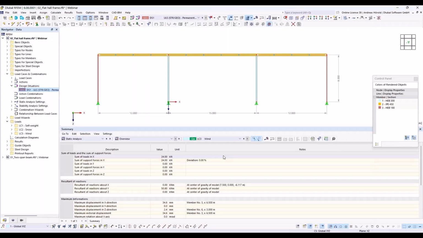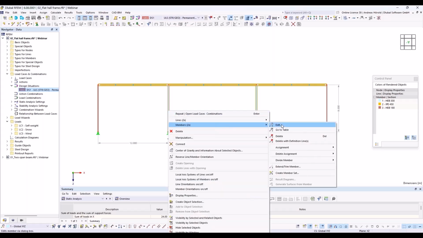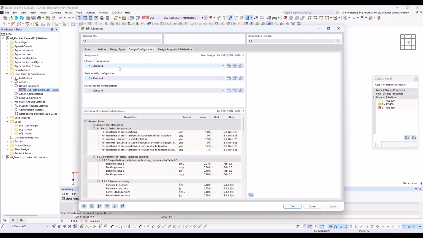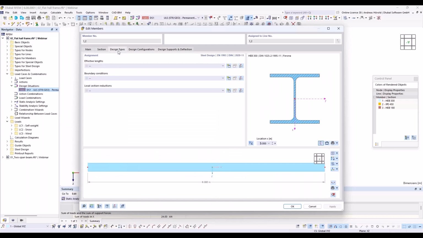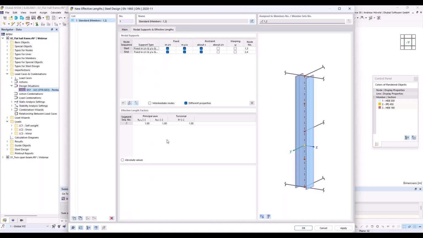Now we define the effective lengths, or we assign them to the columns. I select the inner columns, then I do a right click, members, edit, and I turn to the design configurations and design types, and I define effective lengths. I would like to mention that you can also import the buckling length from the stability analysis. Now we don't do that in this example. So then nodal supports and effective lengths. I define the effective length of 3 meters, with the effective length factor of 3. Okay.